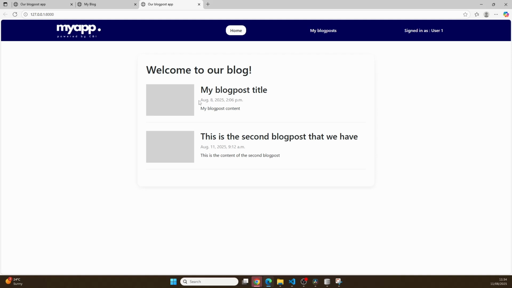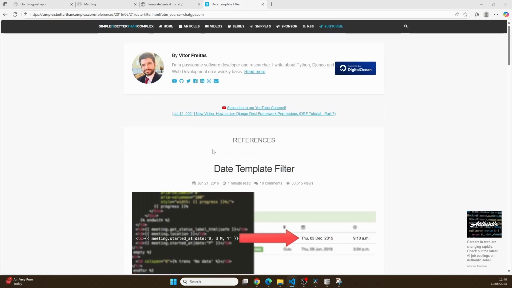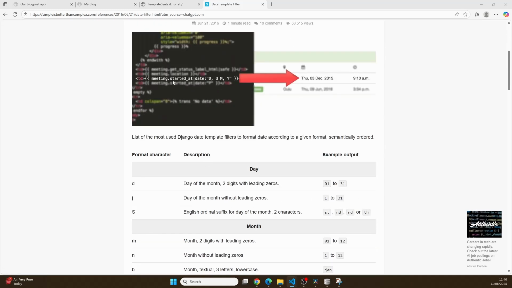Now, I want this date to not look like August 8th, 2025, including the time, but I just want to have the date and also the year. Now, changing the way that dates look in the Django template is actually quite easy. And here's a great article by Simple is Better Than Complex, which also has a very great YouTube channel. And there you can notice that we can manipulate the dates by simply putting date and then defining some letters which tell us something about the date.